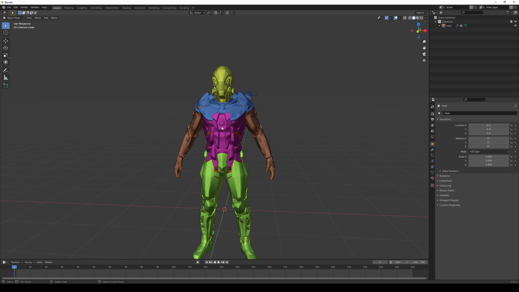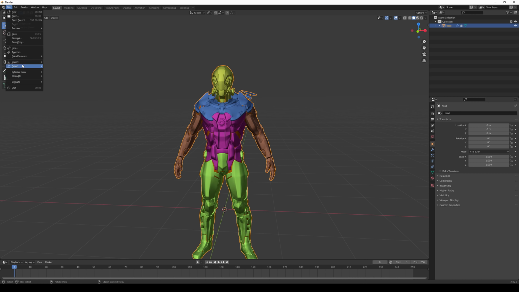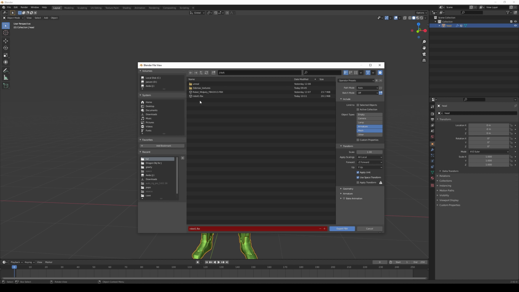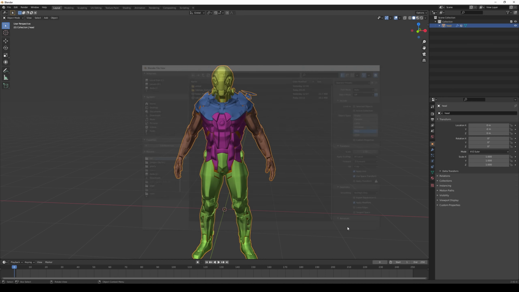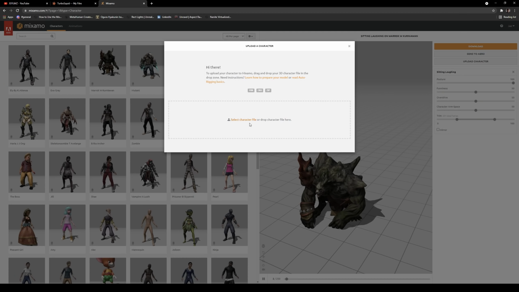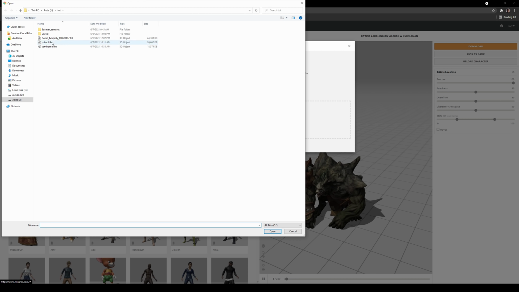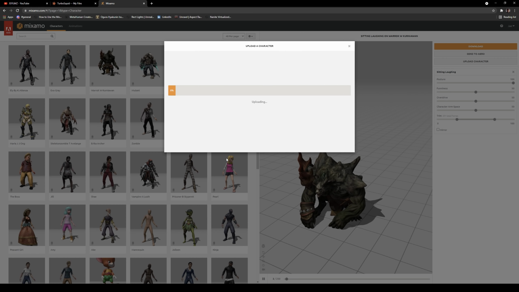Okay, so now that we have this one mesh, we can now export this FBX to Mixamo. I only need the mesh because there's no bones. Everything else should be good. And then I'm going to export. Now going back to Mixamo, we're going to upload that file. Now this is going to take a minute.